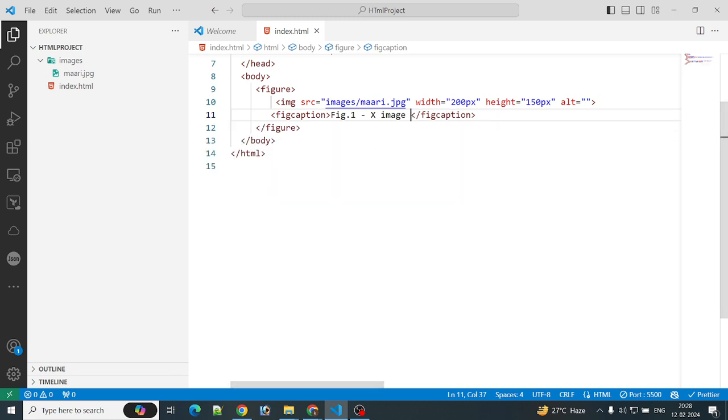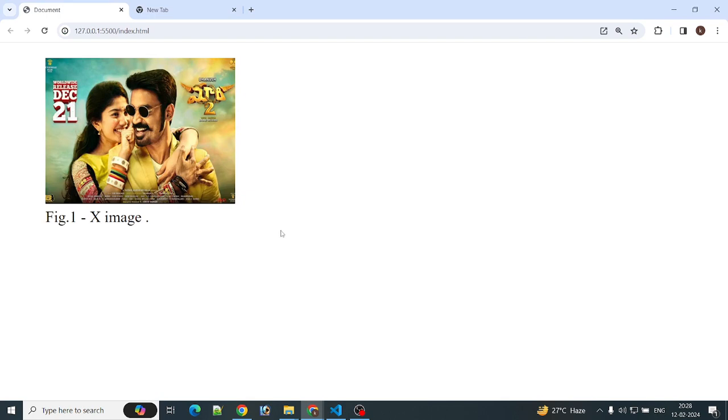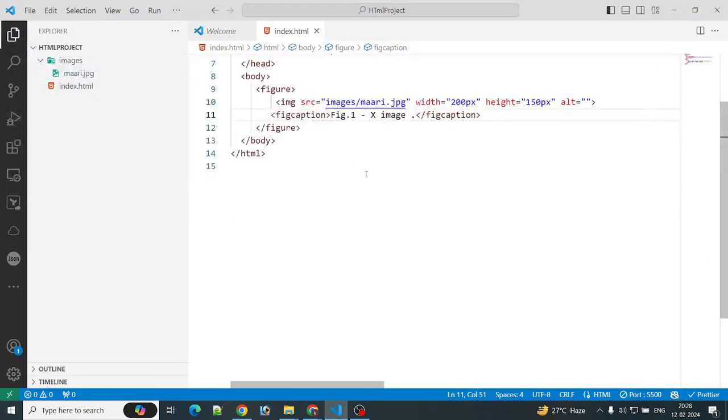So we are specifying some title to that image. In our interface, it will look like this. When you want to display a title or caption for any image shown to the user, in that scenario we use the figure tag, and inside the figure we use the image tag, and below the image tag we use figcaption.